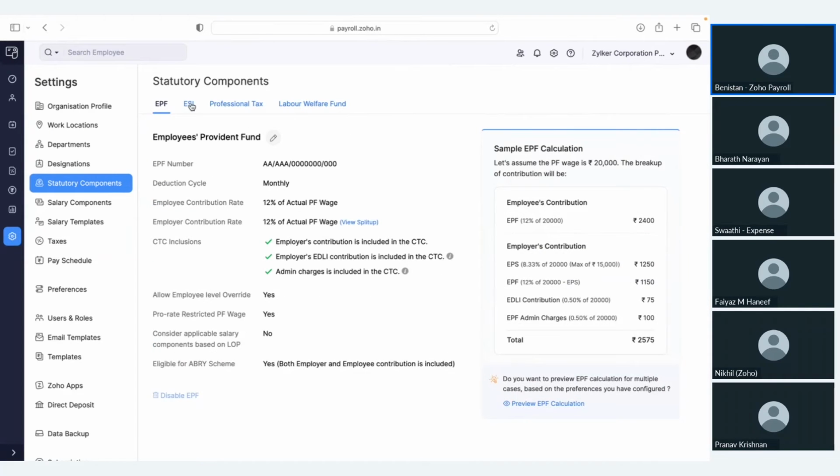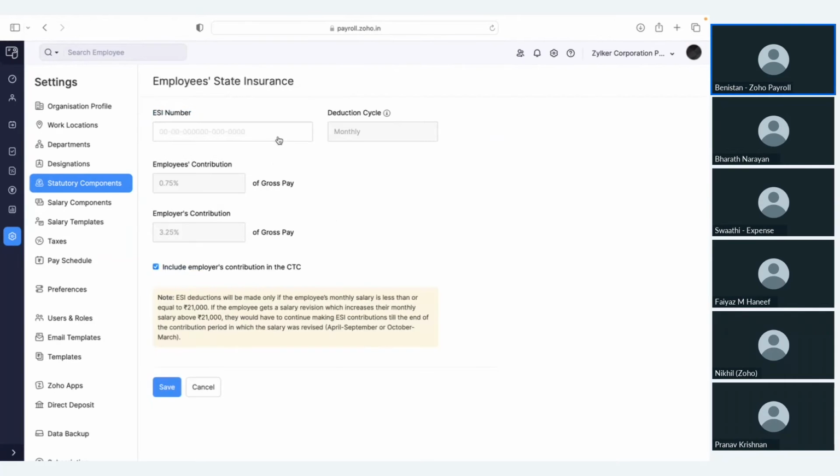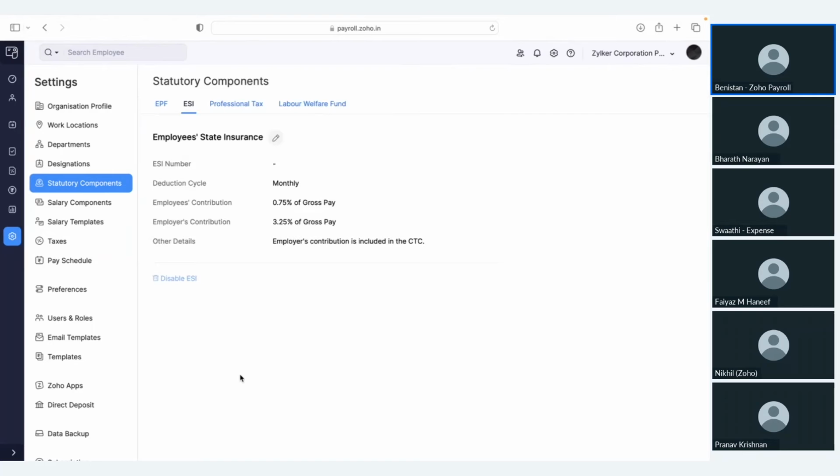And then coming to the ESI part. So unlike EPF, in ESI, you have to just provide the organization's ESI number. Employer and employee contribution is already mentioned here and will be taken care of by the system. You just need to mention whether the employee's contribution of ESI is included in the CTC or not. So that was about the statutory component configuration.